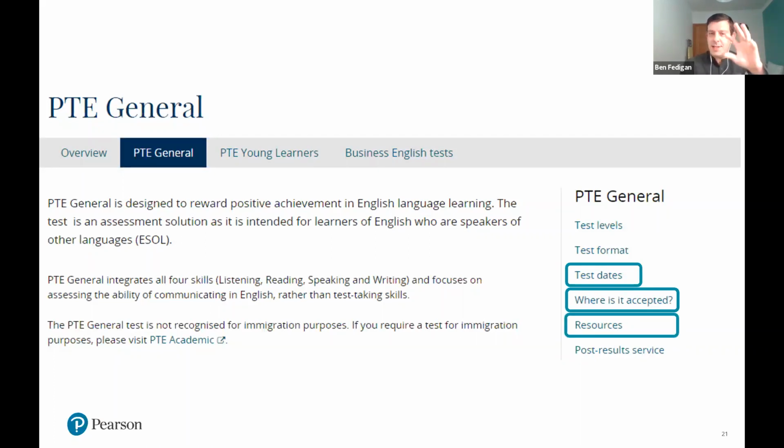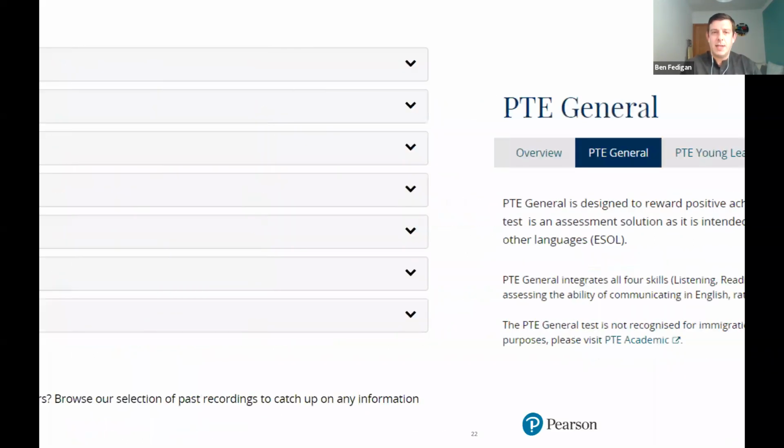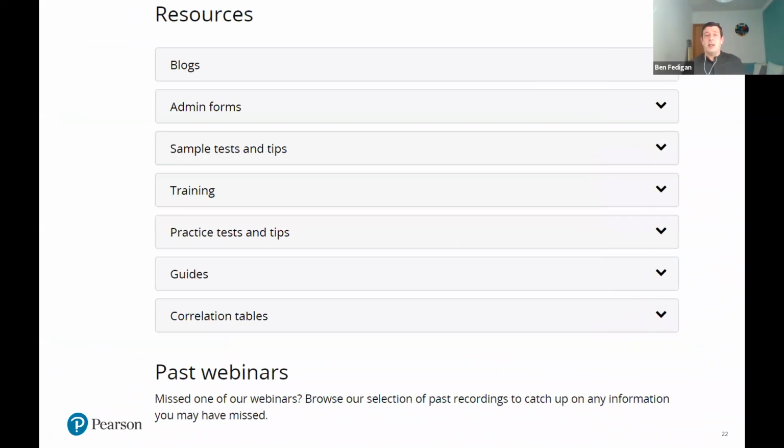And our resources, this is a key part. Within the resources, this is a key part for teachers, should we say, or for test centers. So we've got blogs, past blogs, with tips and strategies for preparing for the exam. There's lots of information there.